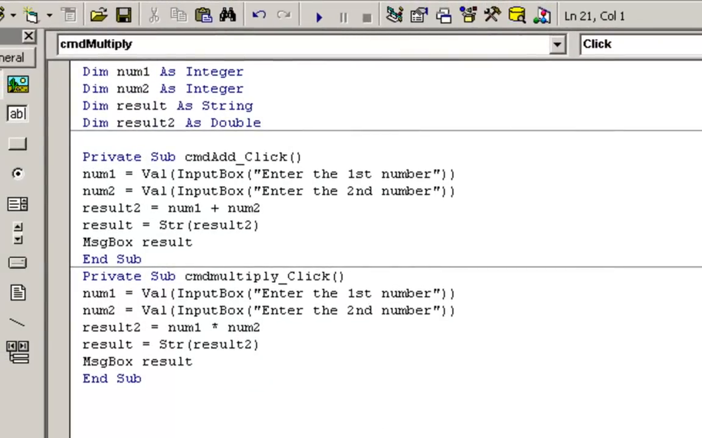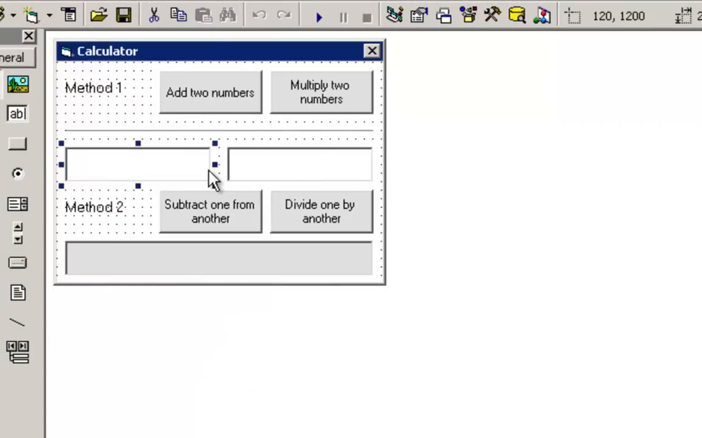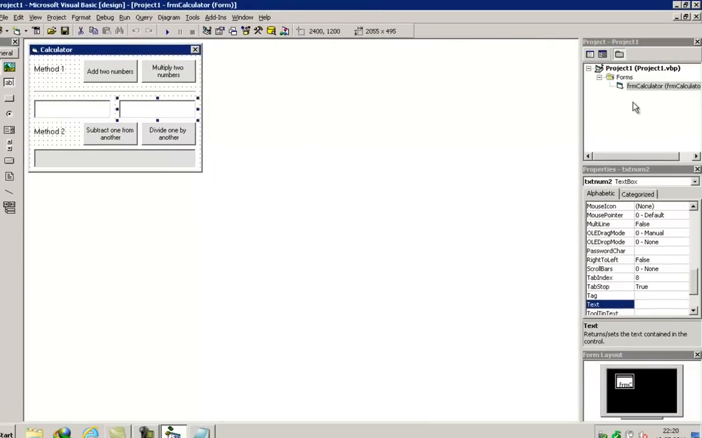Now we will be proceeding to method 2. As I told you, method 2 will involve different processes for input as well as for output. For input, this time we will use two text boxes instead of the input box function. I have named these text boxes txtnum1 and txtnum2.